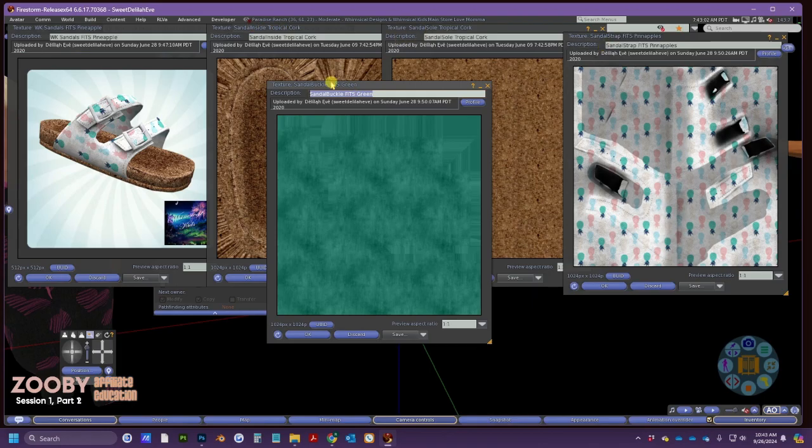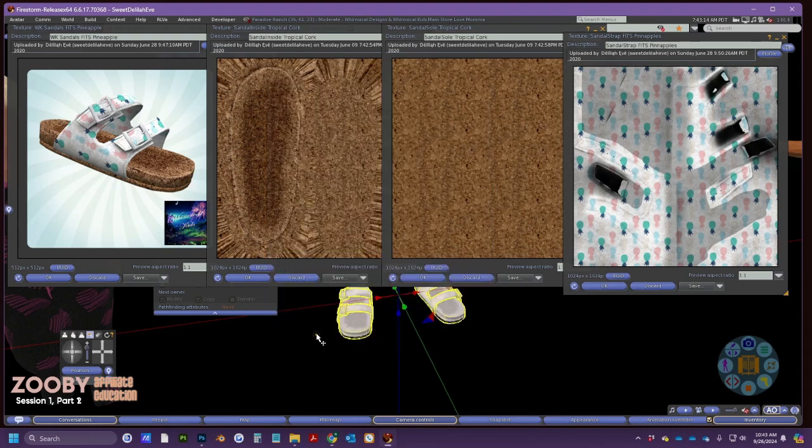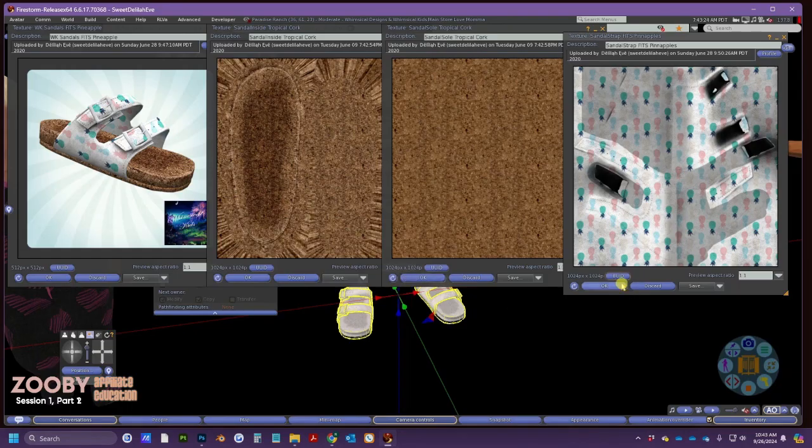So I'm going to start inputting UUIDs for ones that match. So buckle, let's do the buckle. I'm going to paste that into the buckle. Now, let's get rid of that because we already did it. Let's do straps because that one matches. Pretty safe that these two are the right fields. Let's get rid of that.